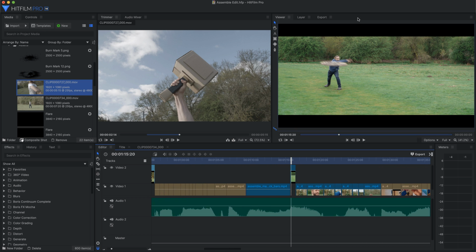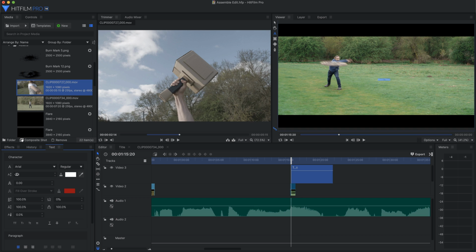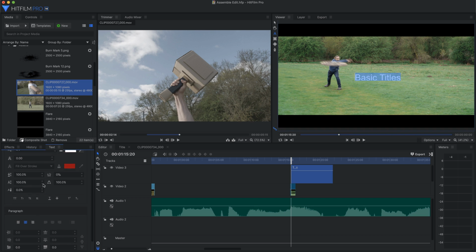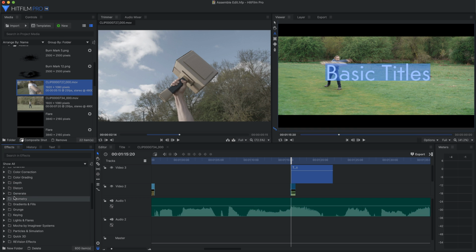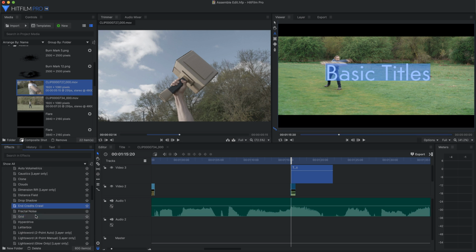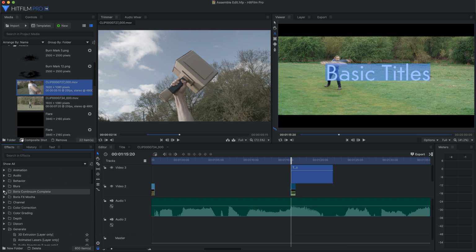On the viewer, we have a text tool for creating basic titles, which can be customized in the text panel. Text is one of the real strengths of HitFilm Pro. Text created with this text tool can be converted to 3D, and we have a variety of text effects for creating specific text objects, such as rolling end credits. The included Boris 3D objects provide additional tools for complex animated titles. We'll get into 3D text and the built-in template system later in this video.